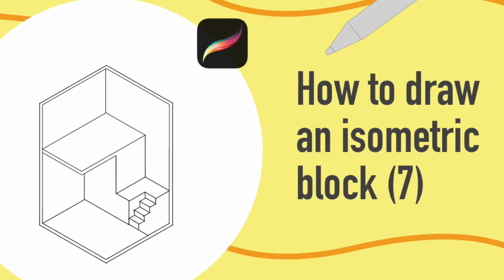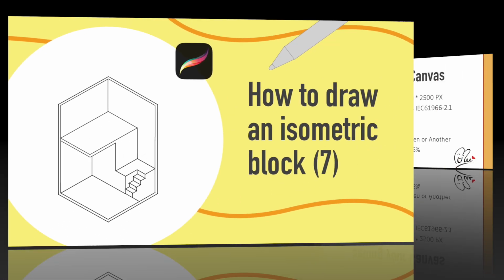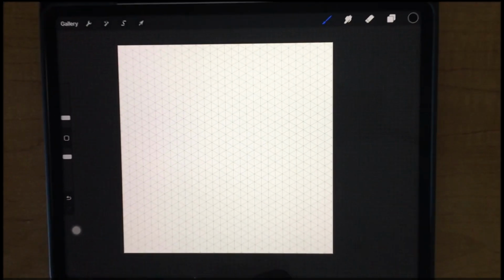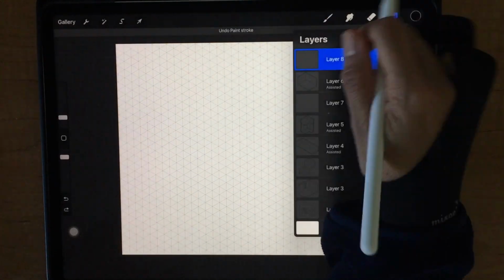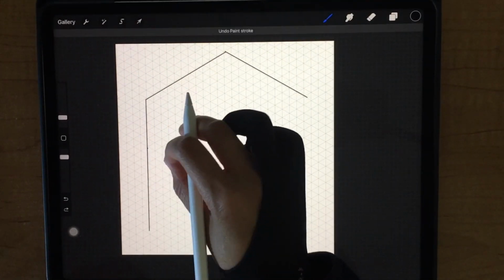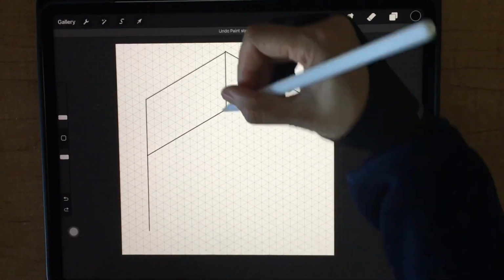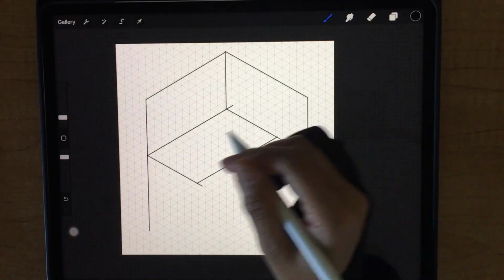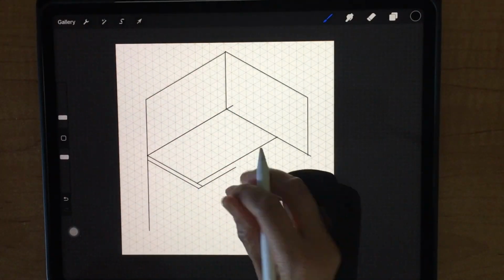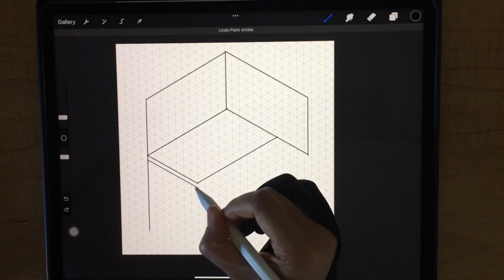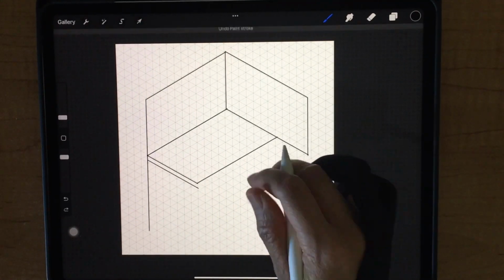How to draw an isometric block. First, setting your canvas. Create a new layer and set it to drawing axis, and then start to draw a block. It is going to be 3 levels, and I'm drawing the 3rd level now. I will also draw a stair to walk up to the 2nd level.